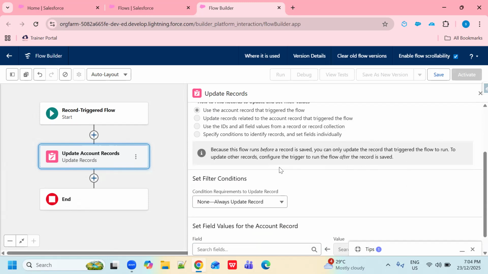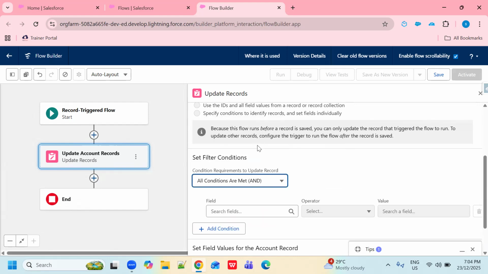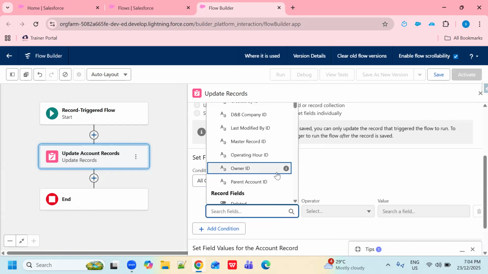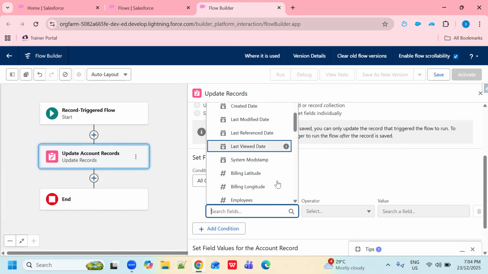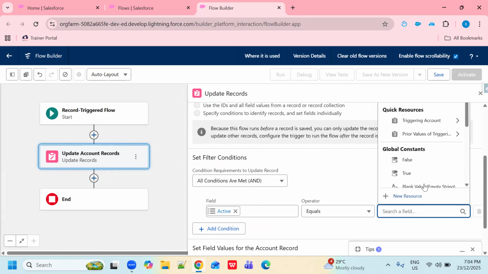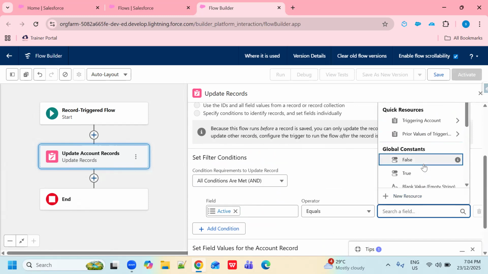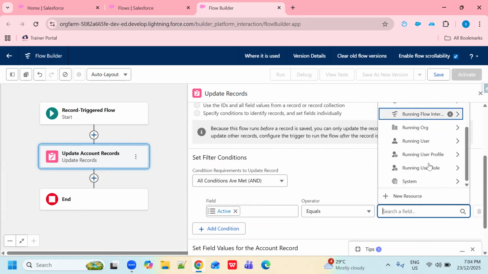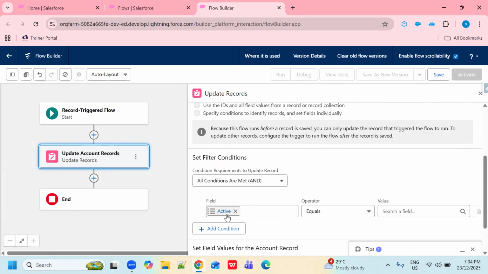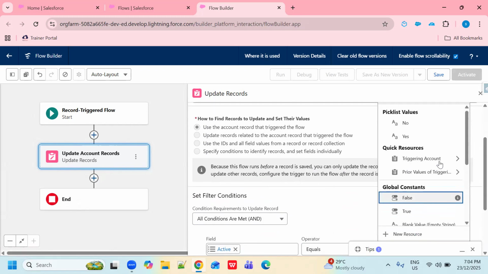Right, after doing this, now we need to add the condition. So on which condition will our flow execute? Right, so what should be the condition here? It should be Active equals to Yes. This is my condition.